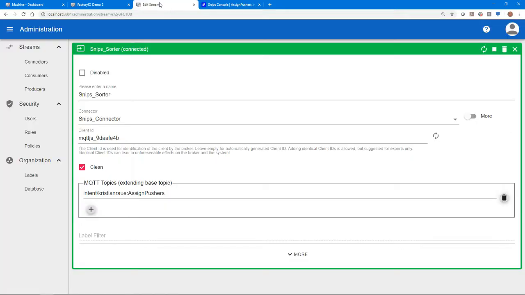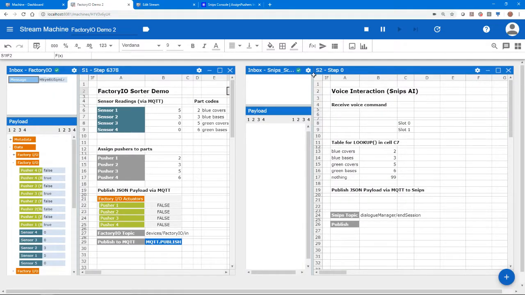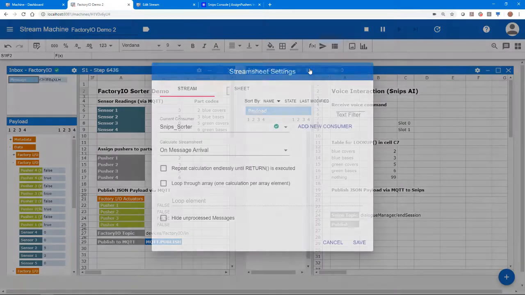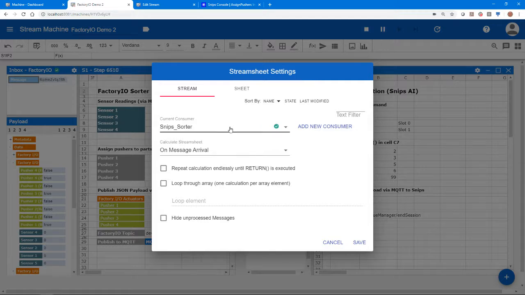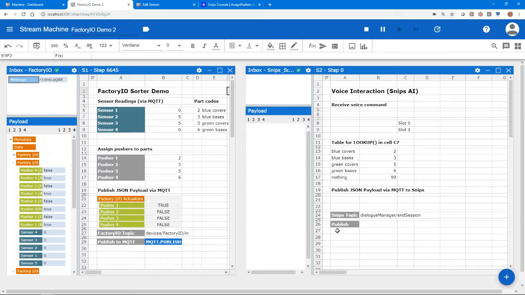Since Snips supports MQTT, we can directly get the data from the MQTT broker from this topic. That's the reason why this stream sheet is subscribing to this topic, and it will calculate every time a new message is received. Now we say, hey, Snips, assign blue covers on pusher 2.